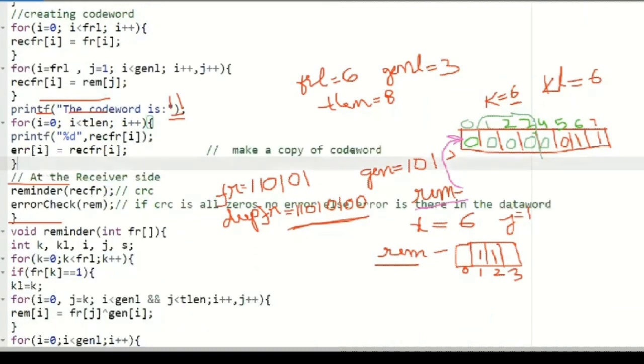I already explained what will happen. So the code word is created and then we are calling the error check function.